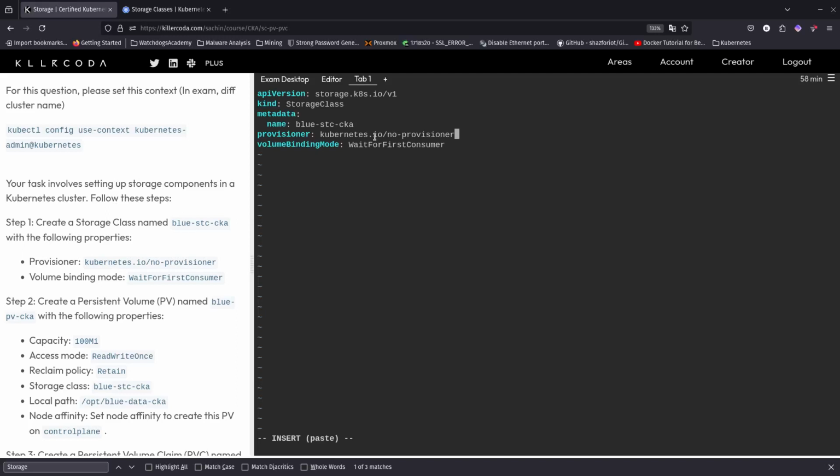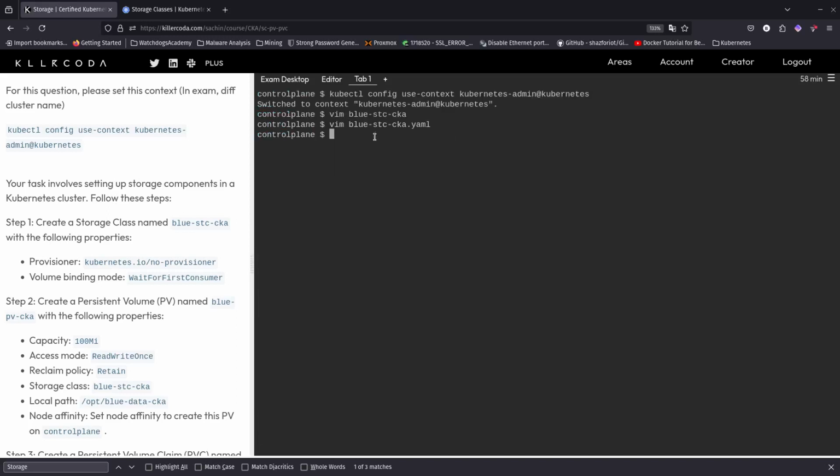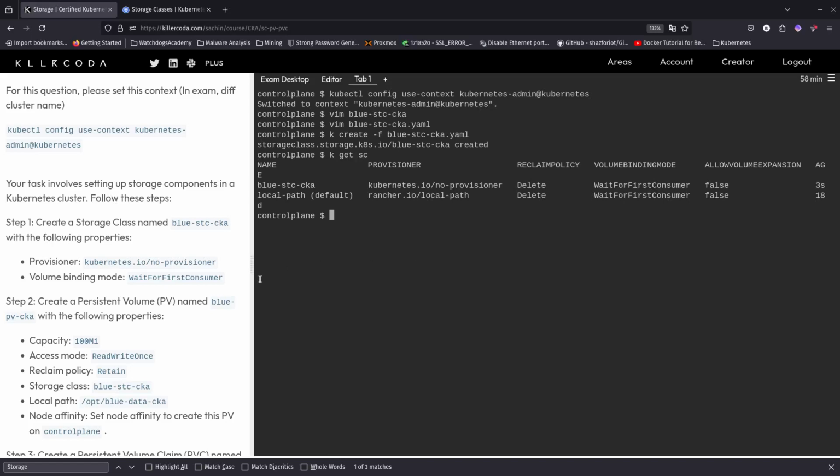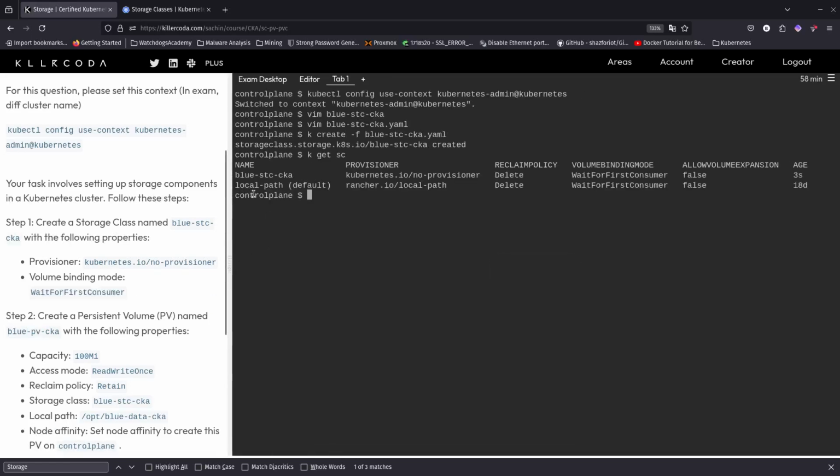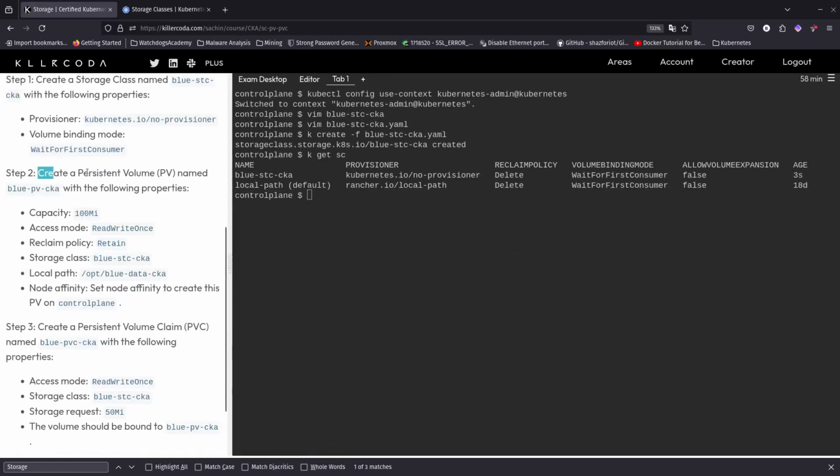Looking good, and we can save it. We can say k create a file, go blue. If we do k get sc, we can see that it has been created over here. So moving on, step 2, create a persistent volume named, and here's the name that they want to give it.